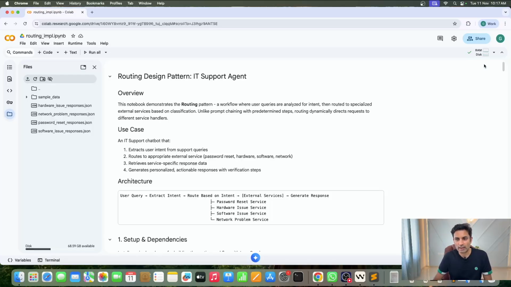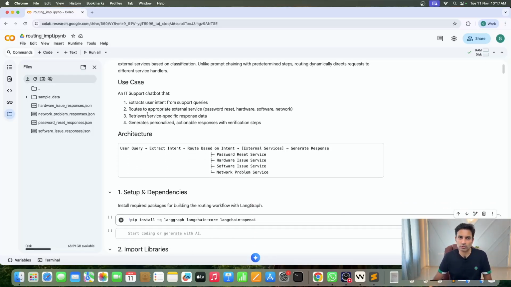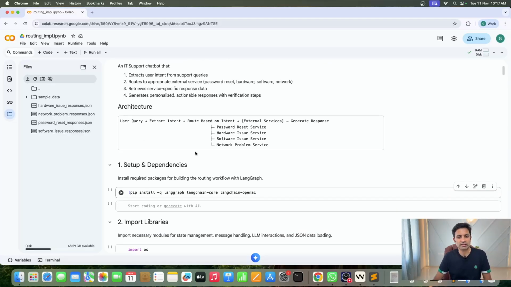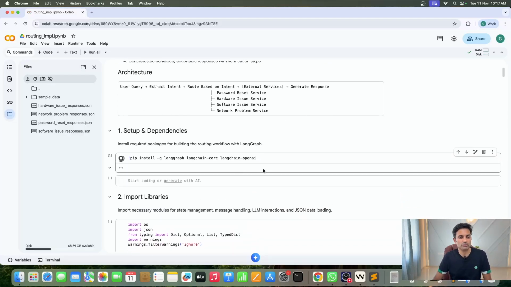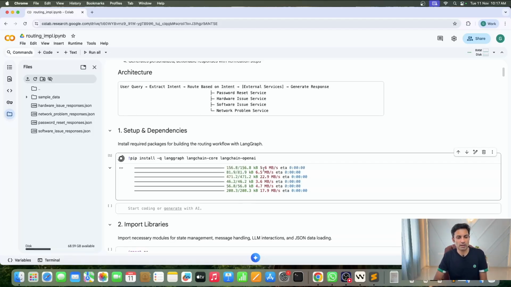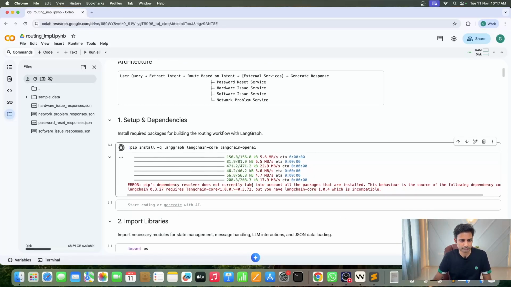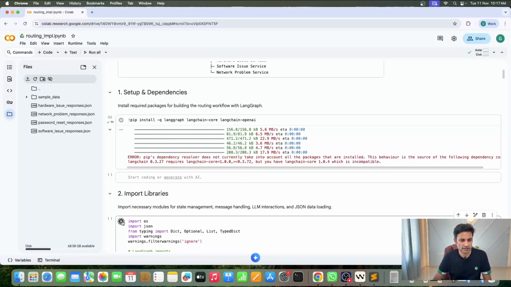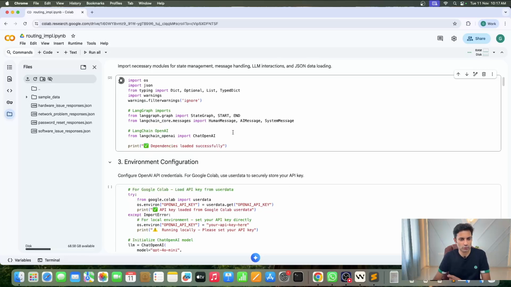First of all, I'm connected to the Colab environment, and this is the use case which I think you're already aware of, we covered it in detail. Let me get started with the installation of the same libraries I installed in the previous video: LangGraph, LangChain Core, and LangChain OpenAI. Then I will import these libraries. Same libraries, no change.